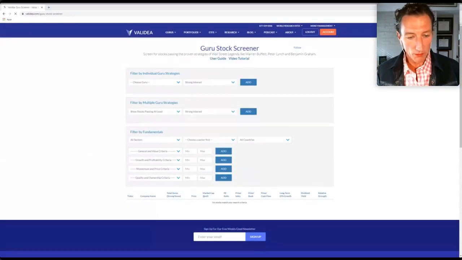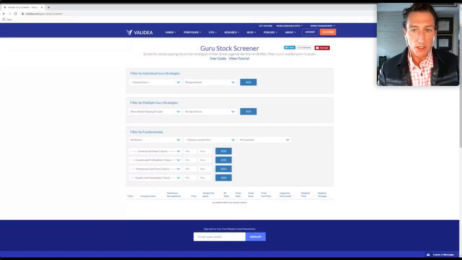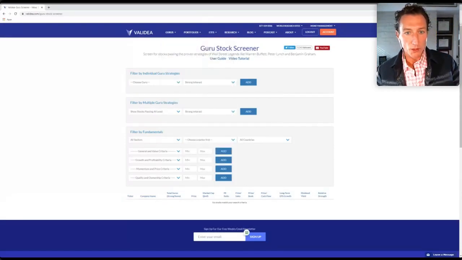Okay, so when you click on that, what you're presented with is a page with a lot of different dropdowns. To start, what I wanted to do is show you how you can screen for stocks that pass one or many of these Guru strategies. So in this first box, we're saying filter by individual Guru strategy. So here are all the different strategies on Validea that we run.